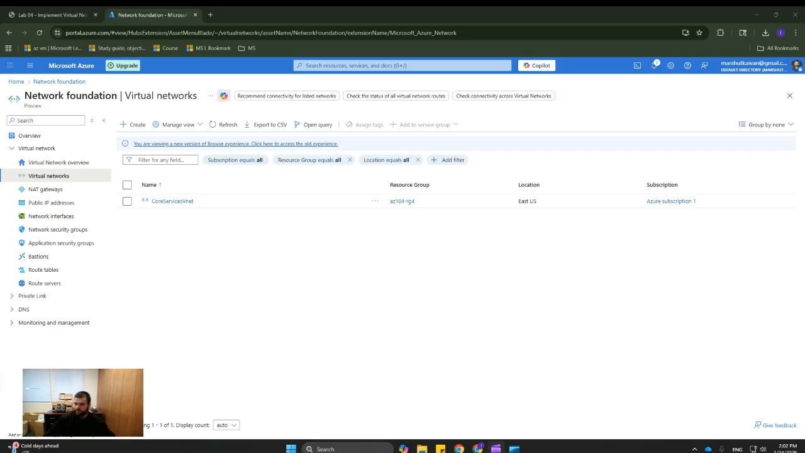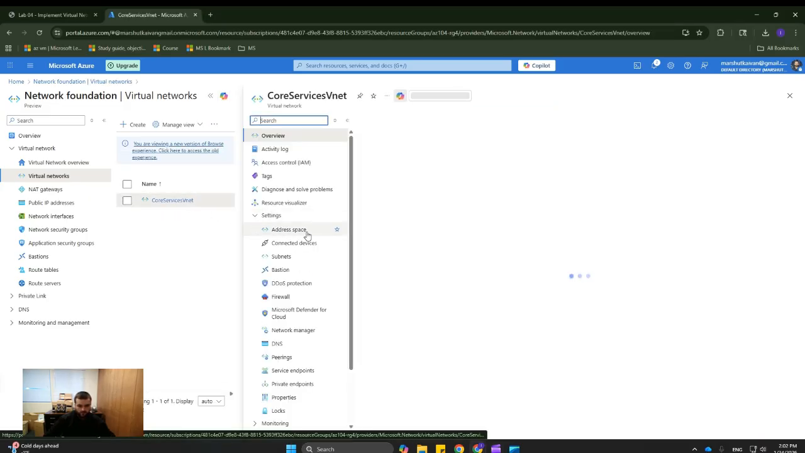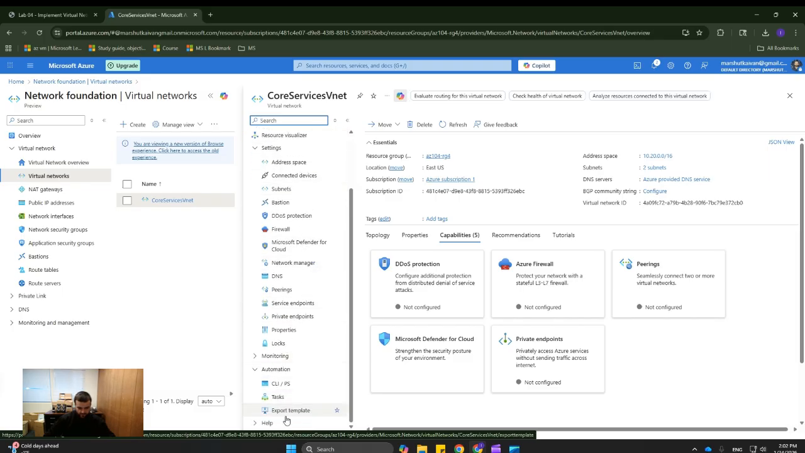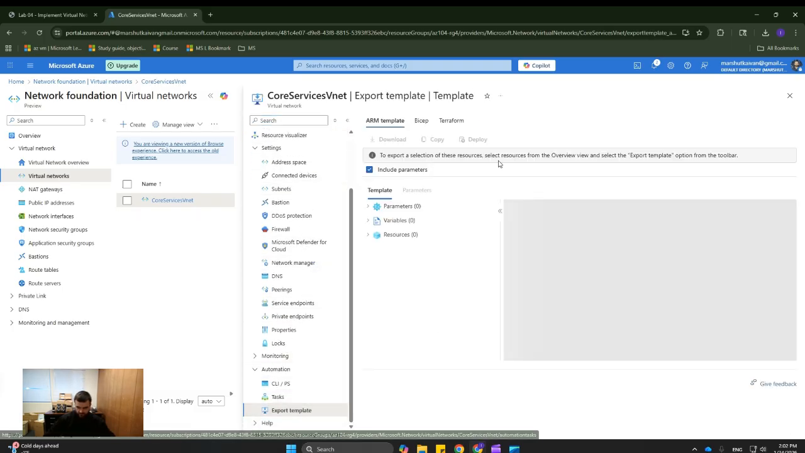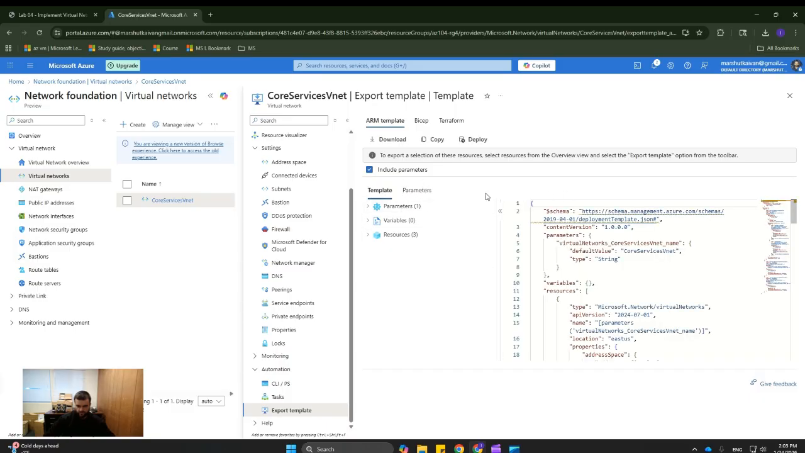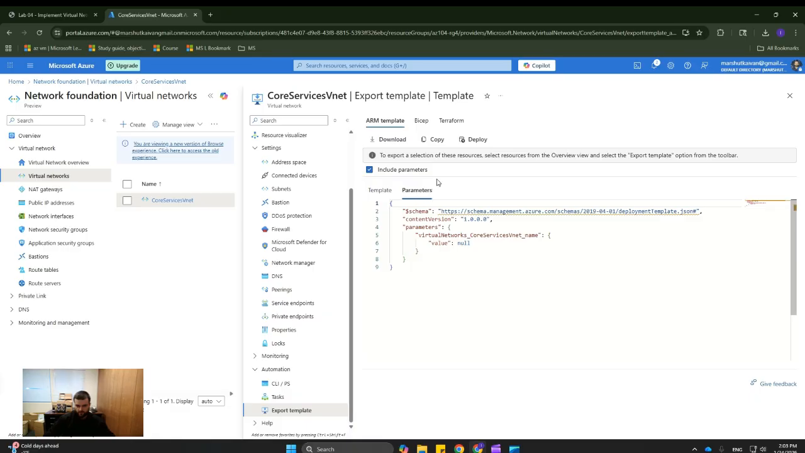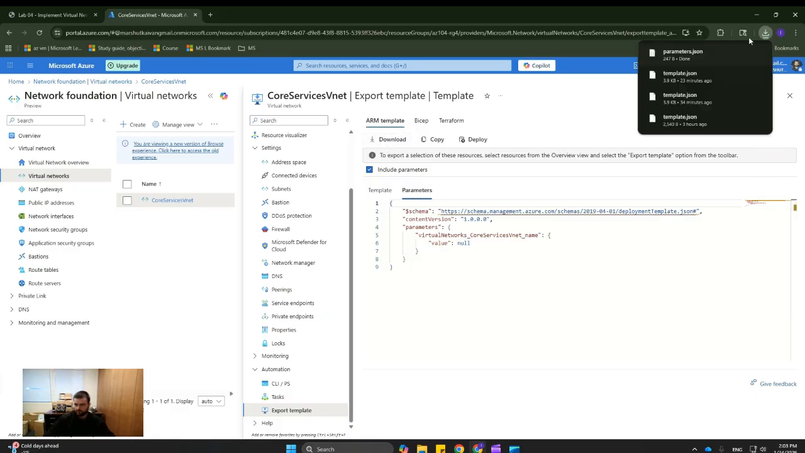So according to the lab, we should have gotten a zip file when we downloaded the previous JSON file, the template JSON, but now they want us to modify a parameters file. So you can actually go and download it separately from the same export template section. So we downloaded the template, but now we need to download parameters too and modify that as well. So go here and press download.